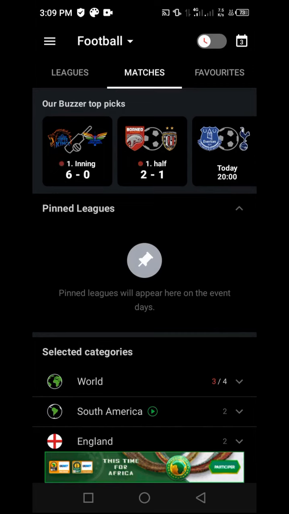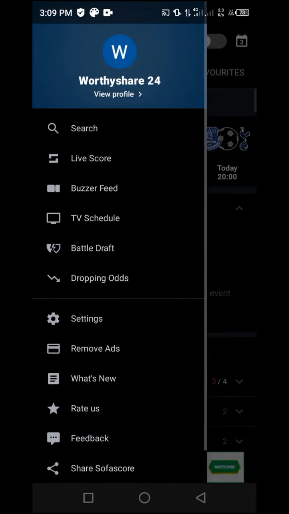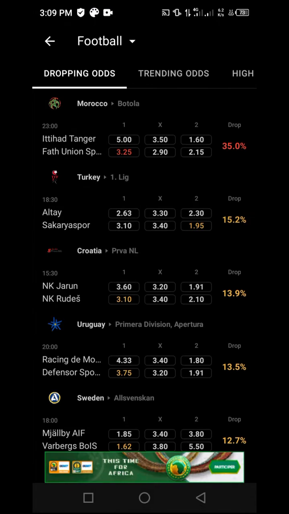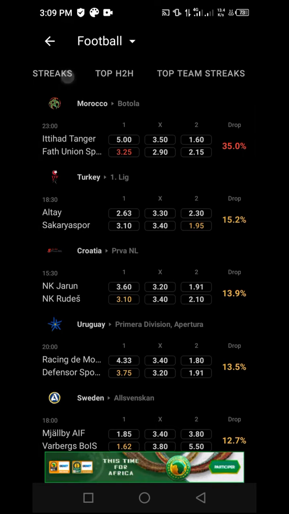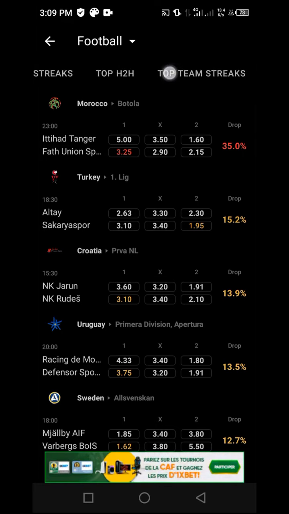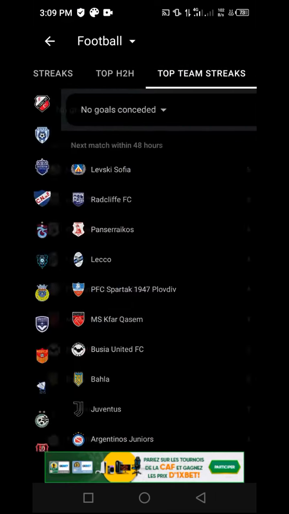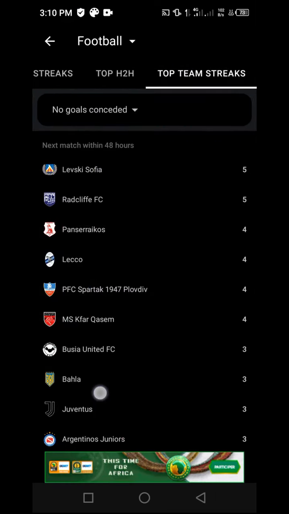So the next step is to locate this three stripe menu that you can see here. Click on it directly and come to this section that says dropping out, and click on it. Once you do that, you're going to be shown this front page. But our interest here is to make use of this top navigation menu that you can see here. Scroll and come to this area that says top team strike and click on it directly. Once you do that, you're going to be shown a lot of games, as you can see in my case.